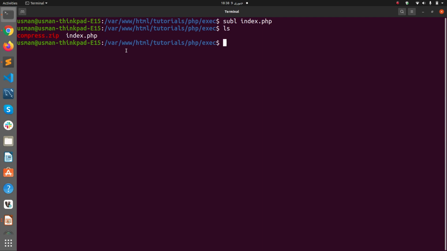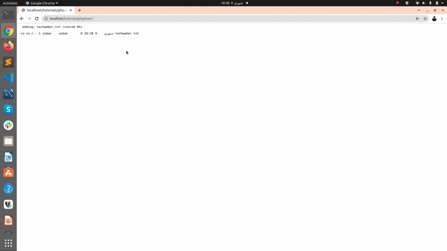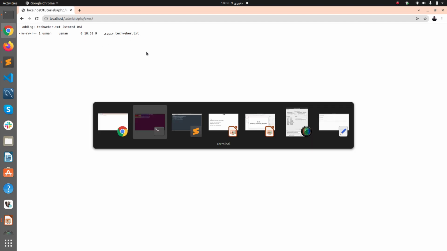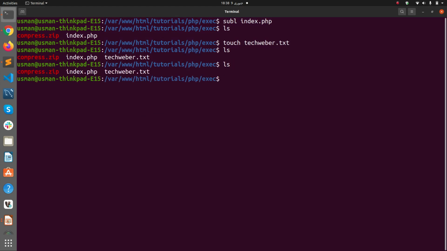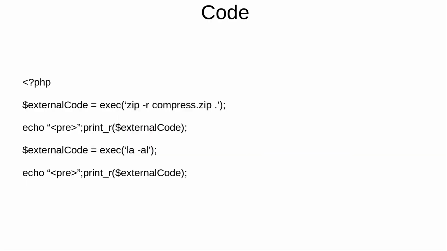Now let's create another file called techweber.txt. Now we have another file. If I go to the browser and run it again, you see now we have another file called techweber.txt. So basically this code returns different outputs, and we can use those outputs to make decisions within our program.